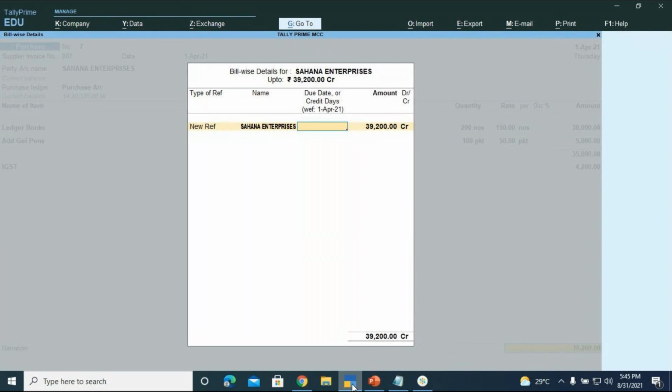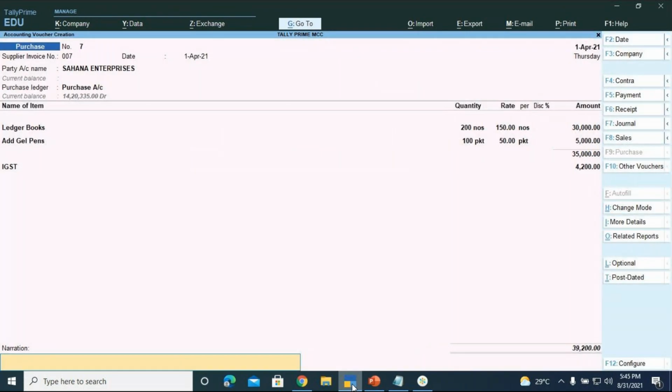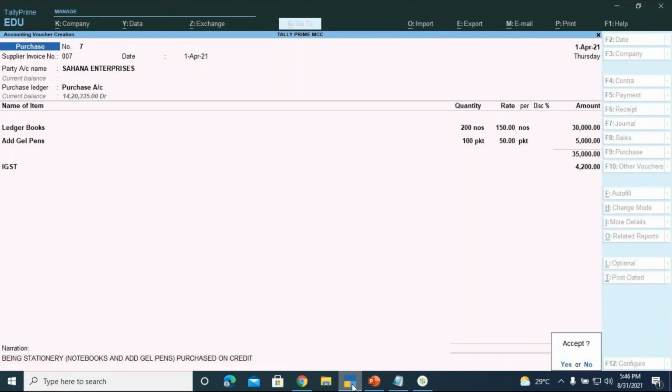Due date I'll take as 10 days. B. Stationery. If you want, you can give it in brackets also. Notebooks and Agile pens. Anyways, it will be displayed in the voucher itself, but still you can put it in the narration part. Being stationery, notebooks and Agile pens purchased on credit. And accept the entry.